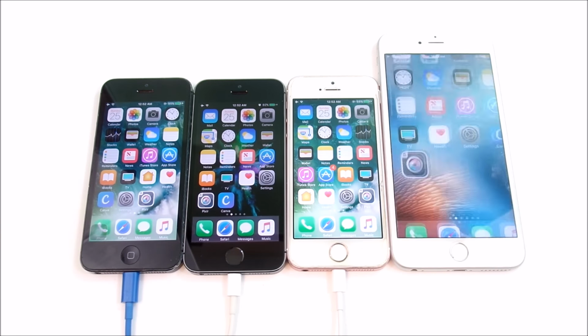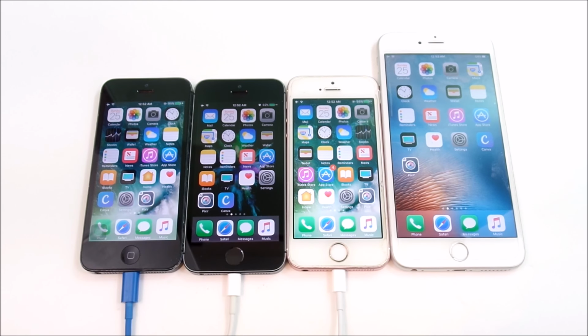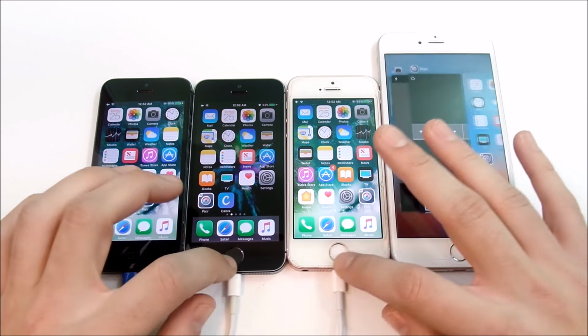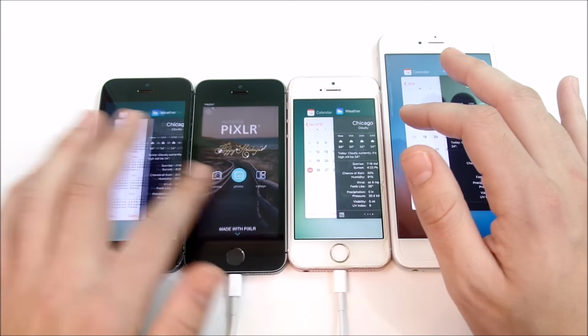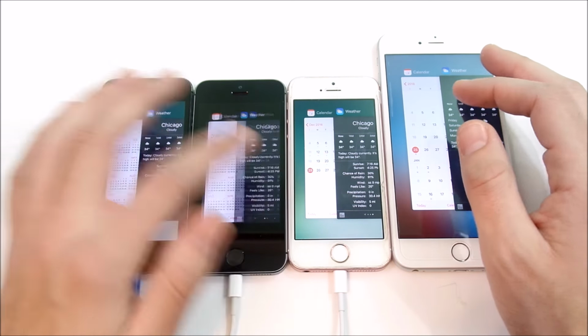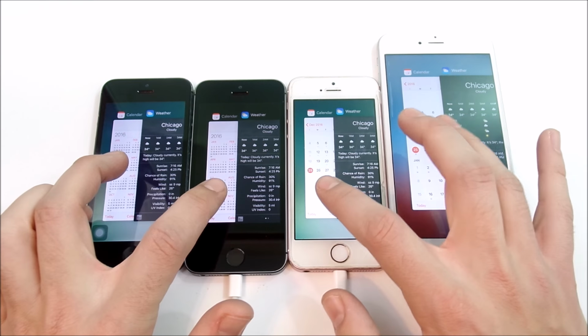Let's go home here. And once again, 5 and 5S go back to the home screen first. I don't know what that is. Maybe it's because we got 1080p over here on the iPhone 6s Plus, or what's the deal there? But in terms of multitasking on iOS 10.2, they are all very good here. Even the 5 works pretty well on multitasking, to be honest with you.